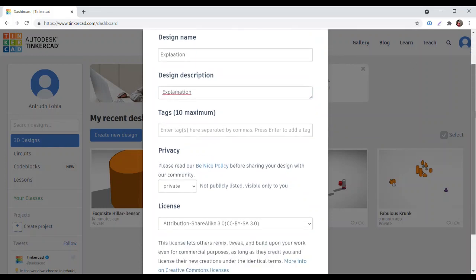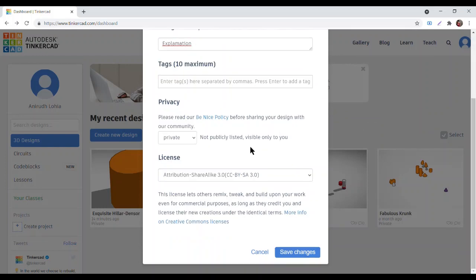Then again, the most important part is to change the privacy to public. If it is private, then other people who didn't create this project will not be able to open the URL. And if you change it to public, anyone on the internet will be able to see the URL. And then after that, you should click on save changes.